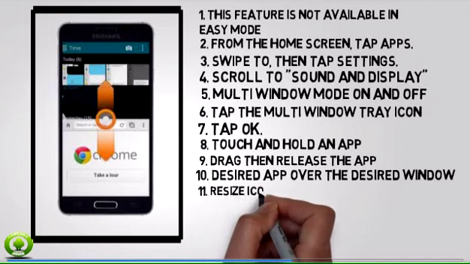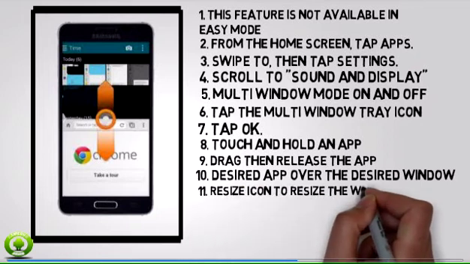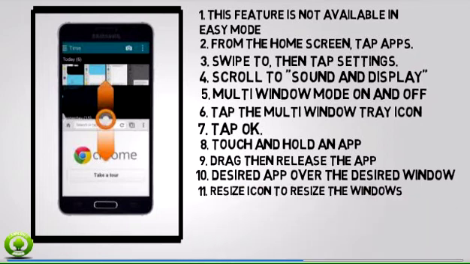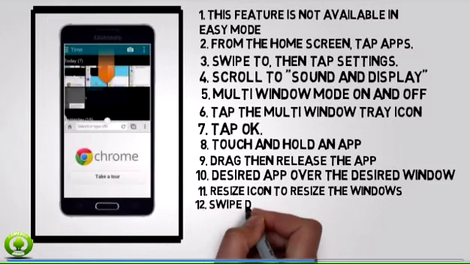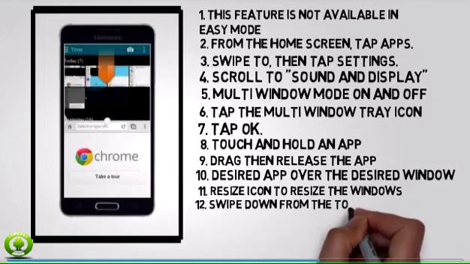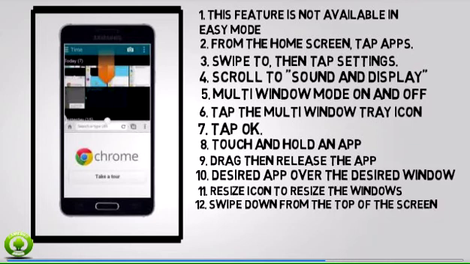11. Touch, then drag the resize icon to resize the windows. 12. To quickly disable multi-window, swipe down from the top of the screen.